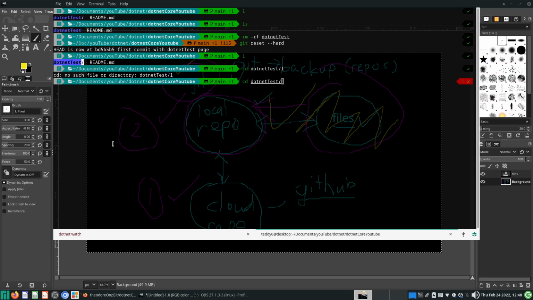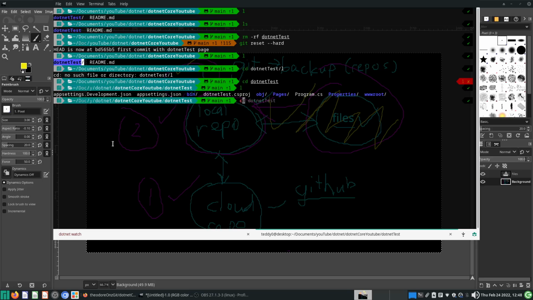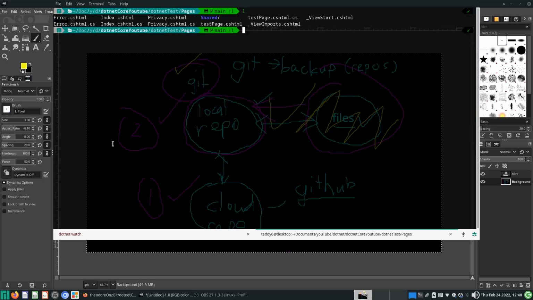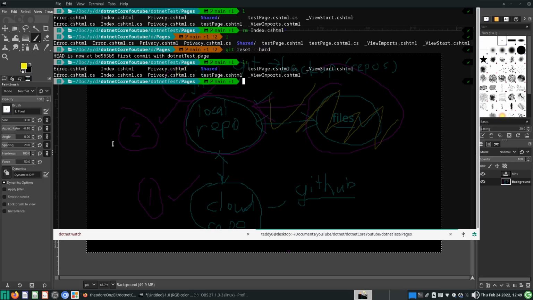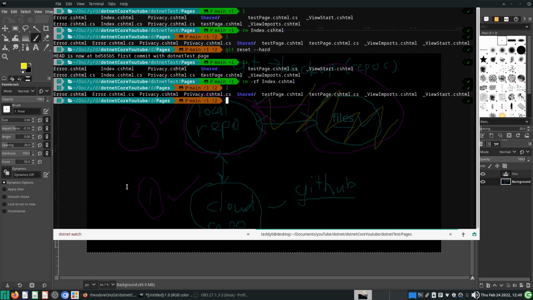Okay, cd .NET test, and then you see everything is over here, the Program.cs, the Pages and everything. So let's go to cd Pages, and look, everything is there. If I remove Index.cshtml*, oh no, my index is gone, what do I do? Use git reset --hard, and then suddenly my index is back. So again, remove the Index.cshtml*, and then oh no, what do I do? Okay, remember, git reset --hard.